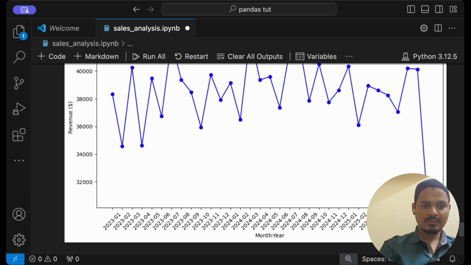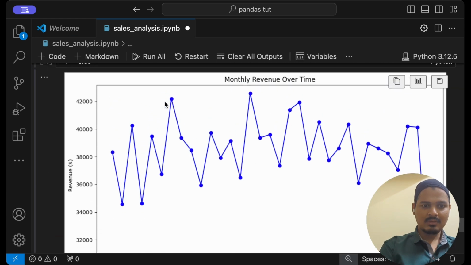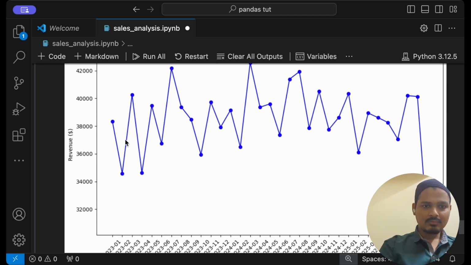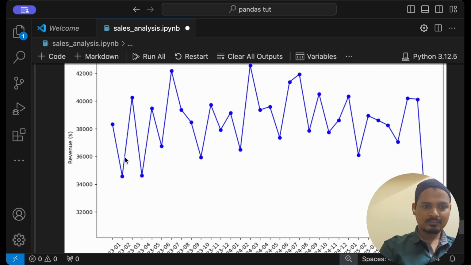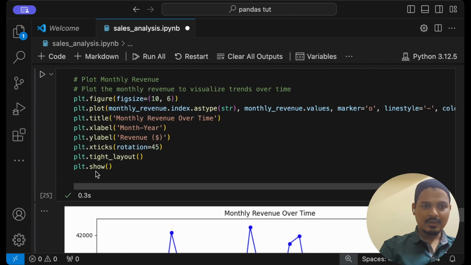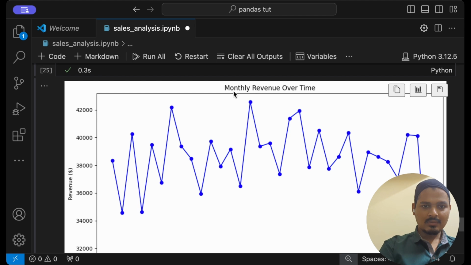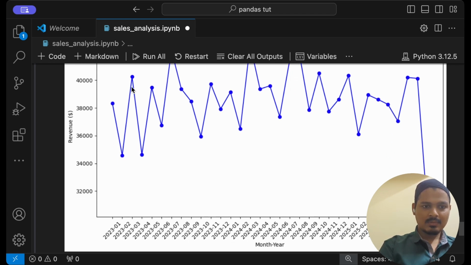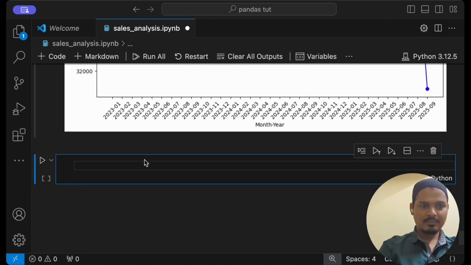Making data-driven decision more intuitive. Let's run this. See, we have this figure, right? This pattern we have over here. What does it show? Shows monthly revenue over time, revenue of each month. We can derive some data and insights and all those things. Let's move forward.